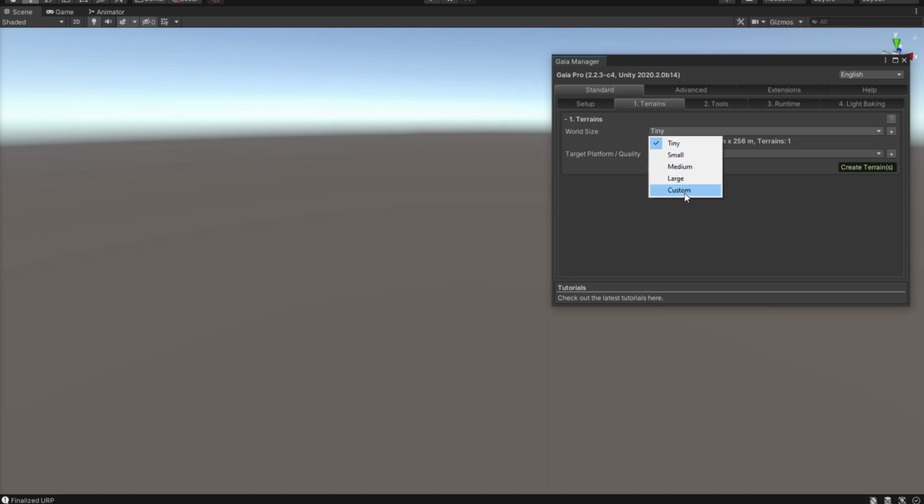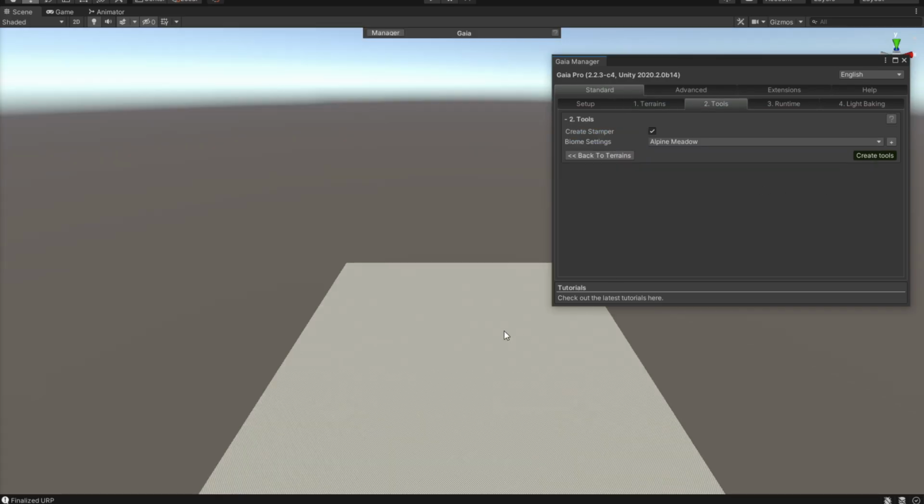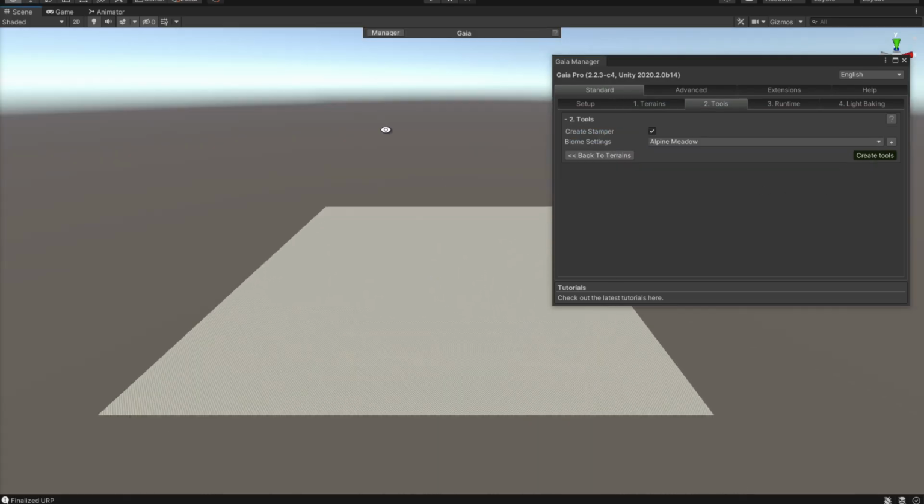So you get to choose your world size and you get to choose the quality of that world. So I've preset it to most powerful desktop and I'll just make it small for now. And this is what we get. We get a flat terrain.